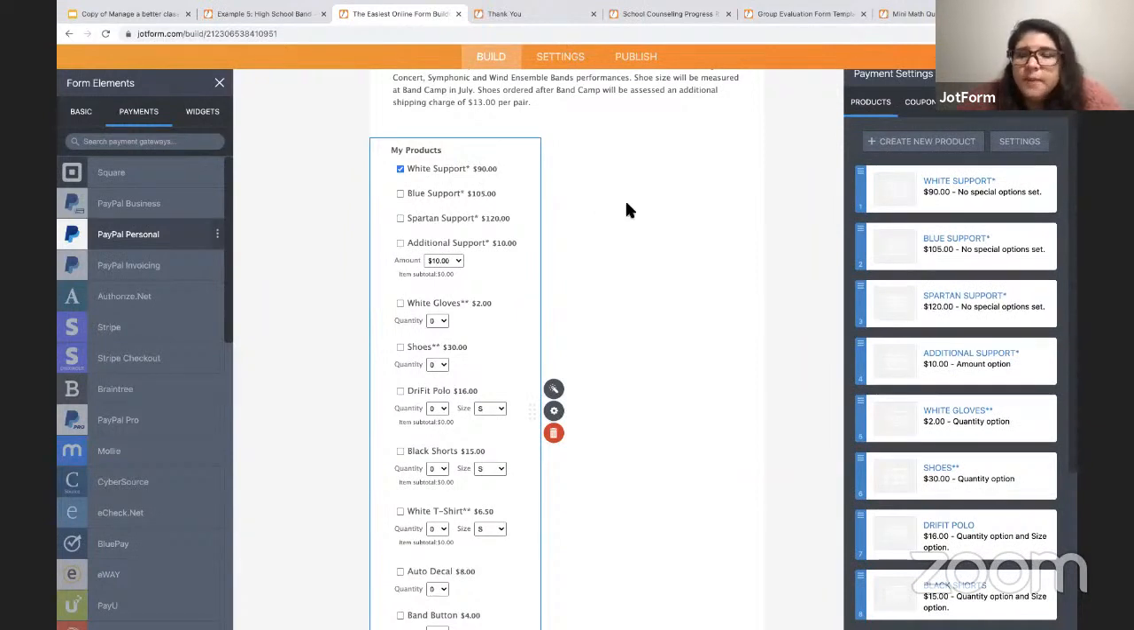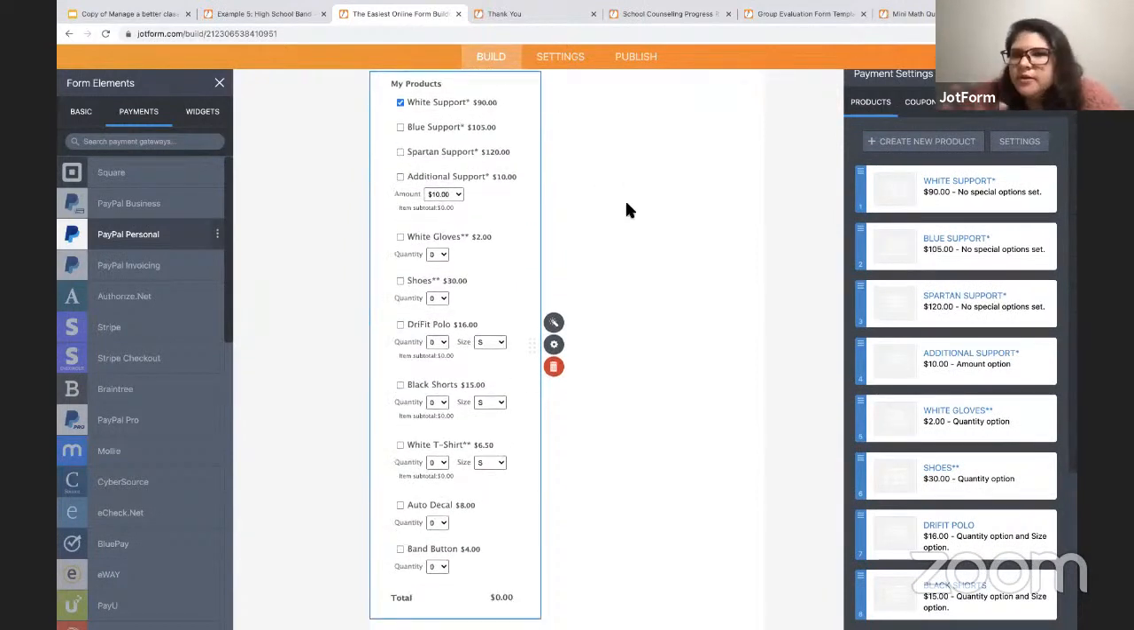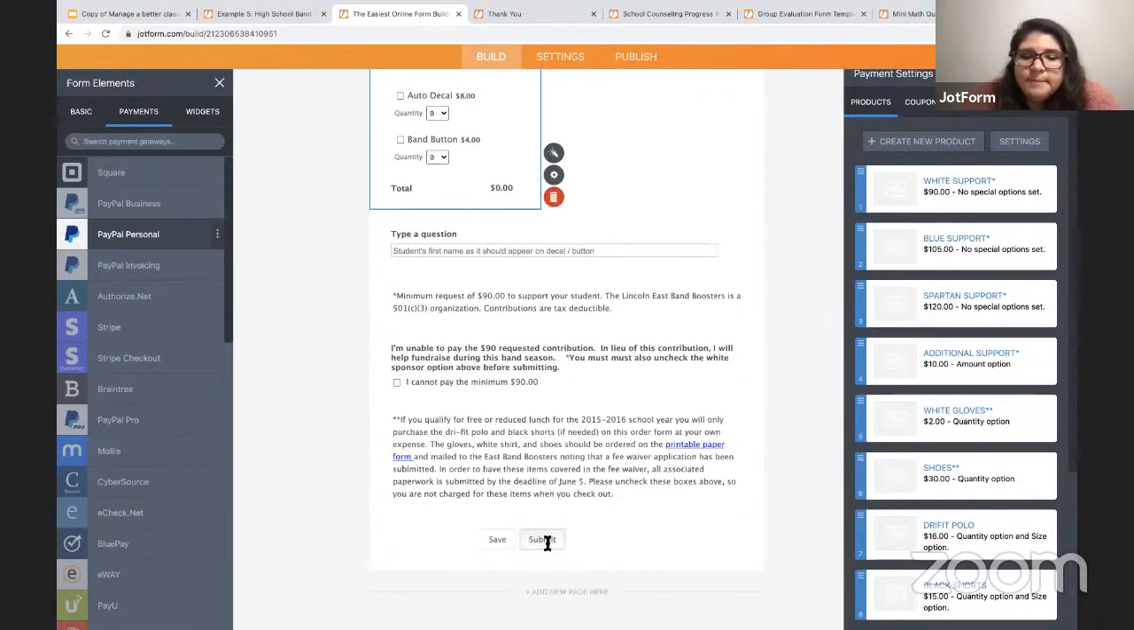So in this case, each uniform piece is a separate product. When it comes time for a parent to fill this out, they fill out the whole thing. The student fills out what they're filling out, whatever the case may be. When they submit at the bottom, they're next taken to the PayPal screen where they enter their payment information through PayPal, and then they complete the form.